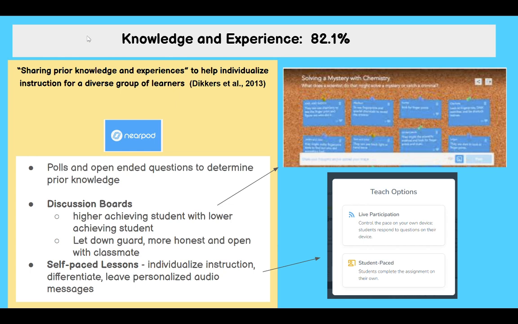Discussion boards are another powerful tool, enabling us to pair maybe higher and lower achieving students for meaningful discussions. As we read in Dicker's article, students often feel more comfortable opening up to peers than they do to their teacher, and it allows for a more collaborative learning environment, which I think is a very valuable strategy.